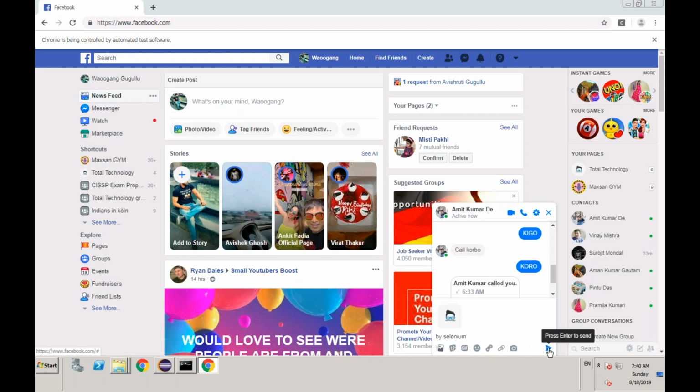So again, we need to find the XPath of this send button. So similarly, we'll right click on it and find the inspect.